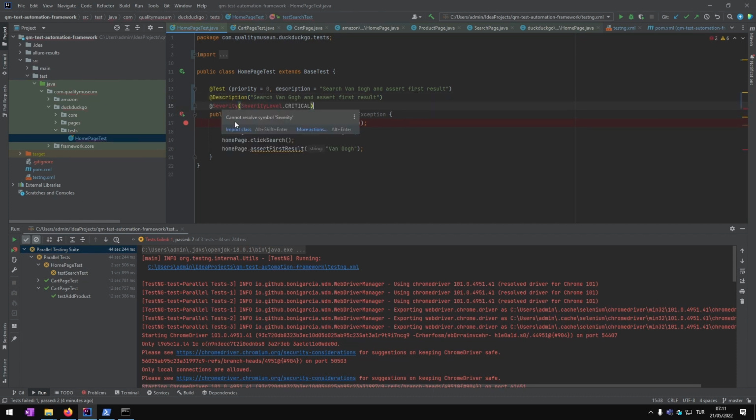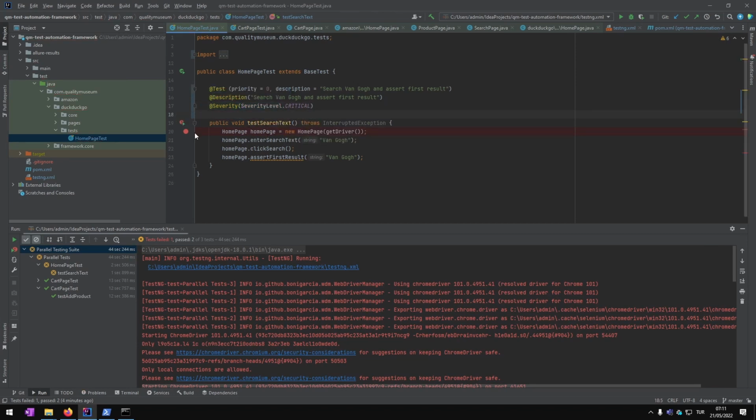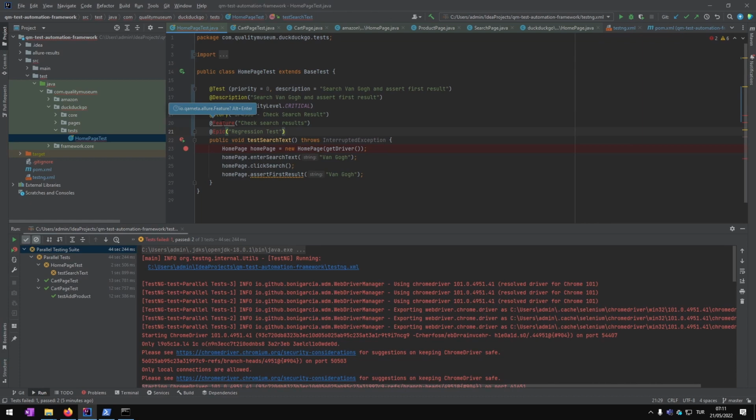I am also adding severity. There are 3 more annotations: story, feature, and epic. You can add your story name, feature name, and epic name here. They are more like a categorization option for your tests. Let's run it.